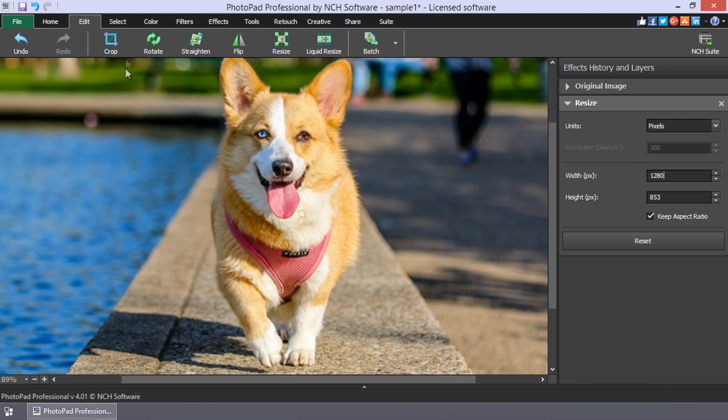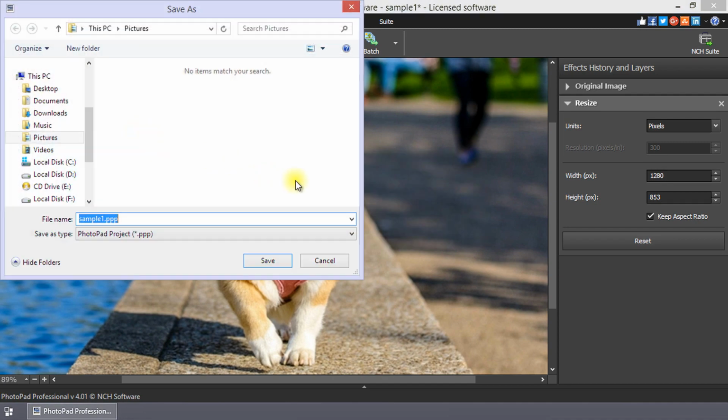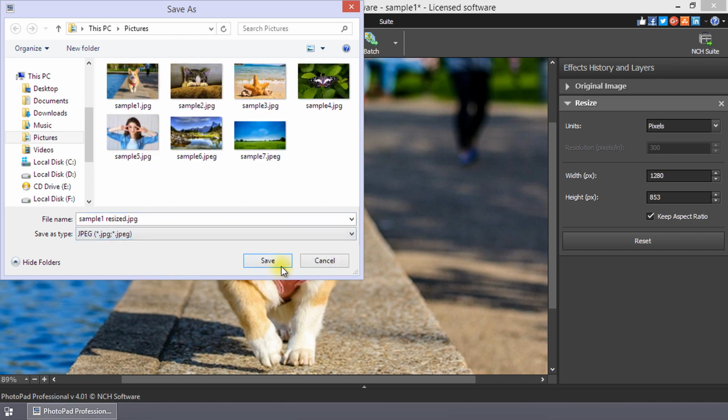Make any other edits to your picture, then select Save As from the File menu. Give your image a new name so you do not overwrite your original image. Select your output file type and click Save.